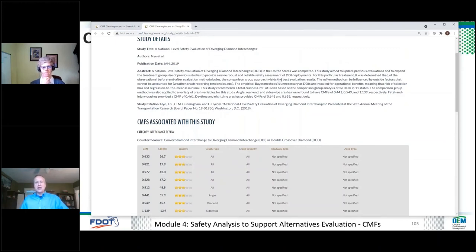So I think there were nine different states, and each state had a different number. And when they pulled into the clearinghouse, they pulled in the values for each state as well as the value for the research overall. And so that really makes it harder. Yeah, it's 26 DDIs in 11 states. And so we ended up with a lot of different information.